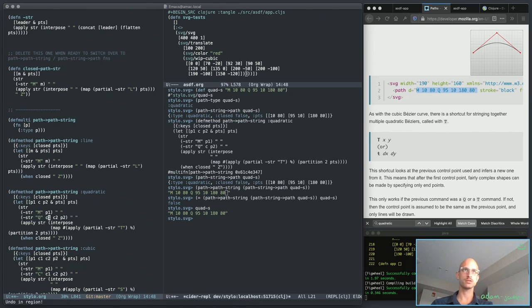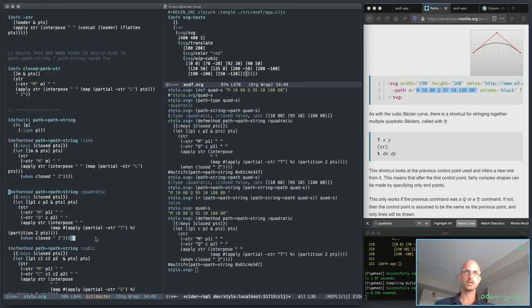Oh, that's a lie. Wait, what? What happened? Oh, that's very weird. Interpose space. Yeesh. Okay, let's save that. Something went weird with my undo history. I think it's not what I expect it to be. Okay.